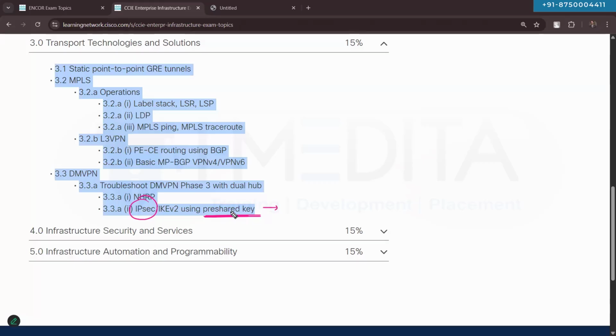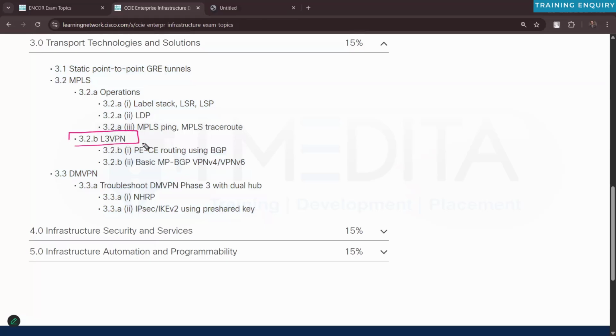You can see the content regarding MPLS is very limited. We'll talk about MPLS operation, how MPLS works in a routed environment, how MPLS-based packet forwarding happens, and what MPLS ping and traceroute are. Then we will focus specifically on the Layer 3 VPN. We will not talk about the Layer 2 VPN, or how to build Layer 2 VPN services.